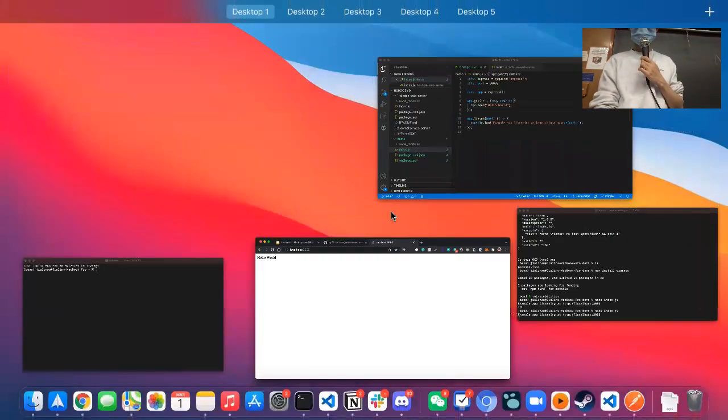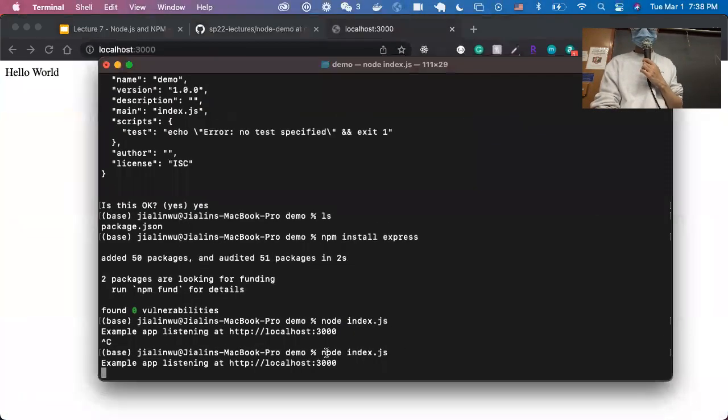Yeah, for sure. So the command to run that is node index.js. Is that what you're looking for? Okay. Yeah, so node index.js is essentially telling Node.js that you need to start running that file, which is index.js.